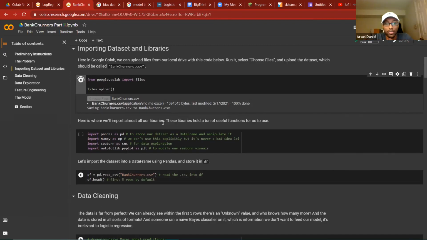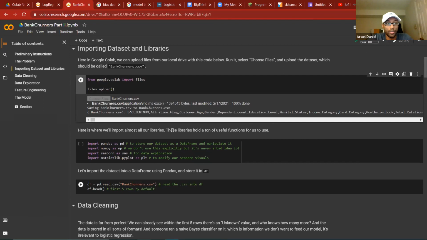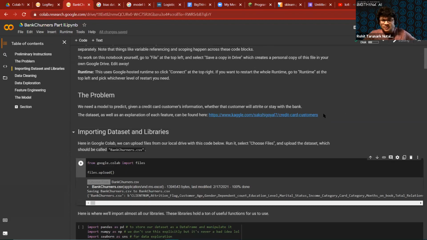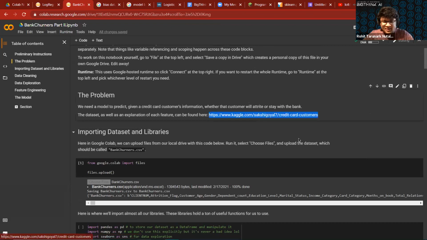Is there anywhere in particular we should extract it to? You can save it wherever you want on your local computer, as long as you can access it again to upload it into this Colab notebook. Once you run this first cell, you hit choose files, and then you can select wherever you saved the BankChurners.csv file. The Kaggle link, I can send that.